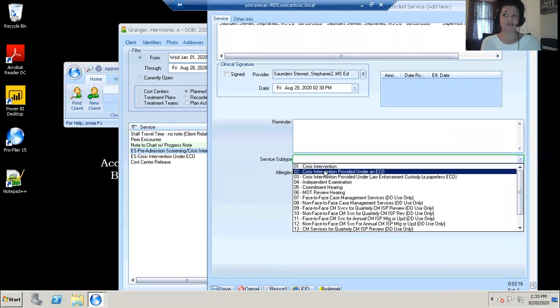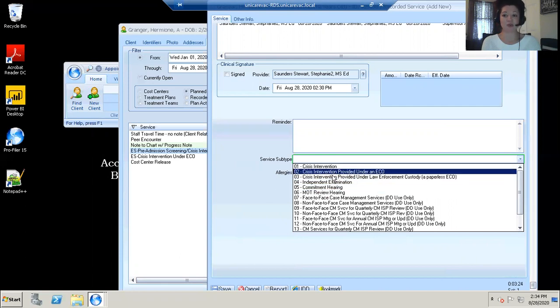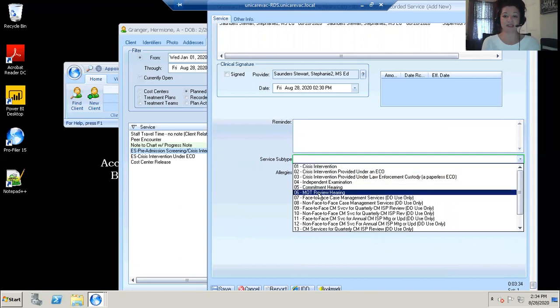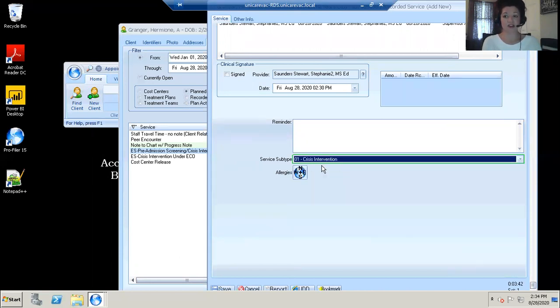You also have different options here under ECO, commitment hearing, various choices, and we're actually going to add another one for pre-screening that says pre-screening very shortly, but you just pick the one that makes the most sense. Some of these are case management service items, so you do not have to use them. Okay, so I'm just going to pick the one that says crisis intervention for now, but that change is going to be coming in October and you'll get more information on it. Okay, so I'm going to choose save.